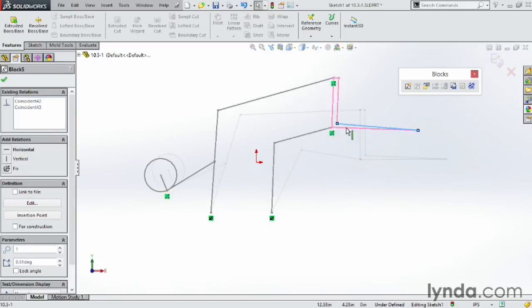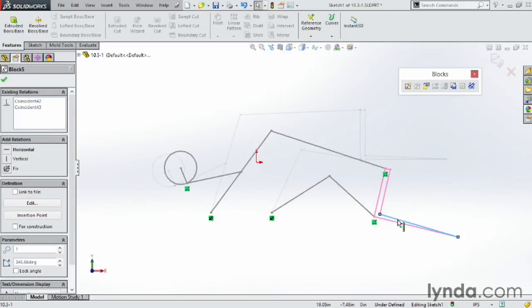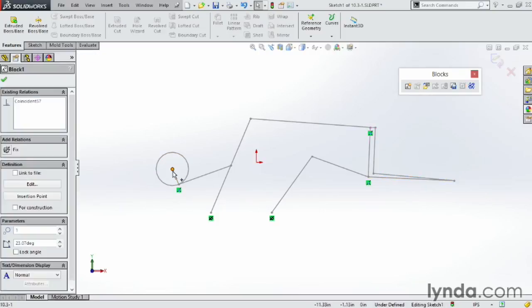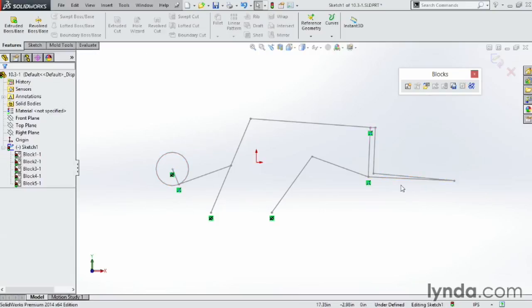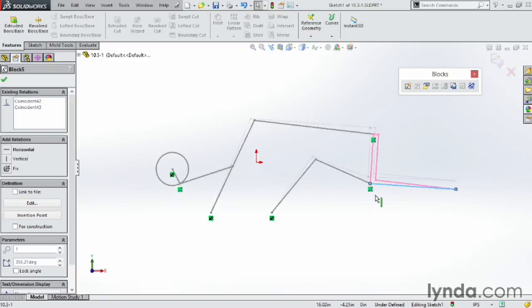What I can do is drag this up and down and see what that mechanism is actually going to do. You see we do have a little bit of an issue though, that this part back here is actually moving. So I'm going to grab the center point of that and say I want to make fixed as well. And then as I move this up and down, it should actually rotate around in that mechanism, allowing this thing to go up and down.